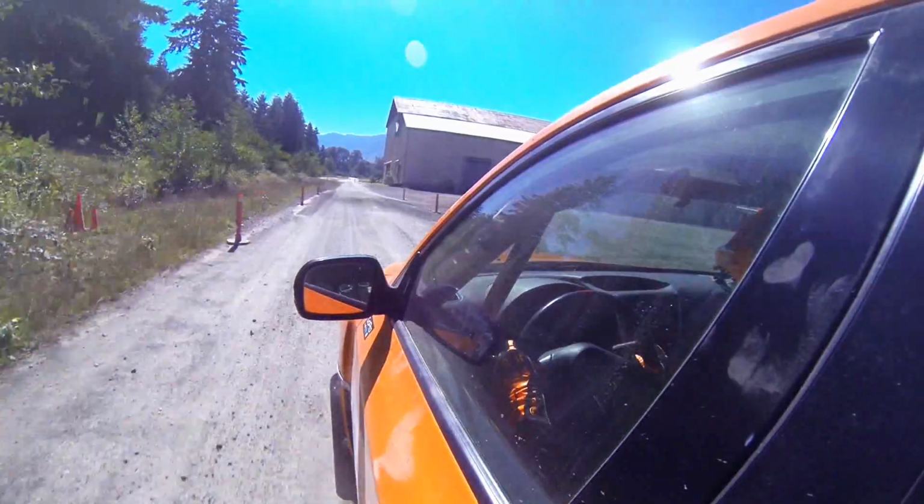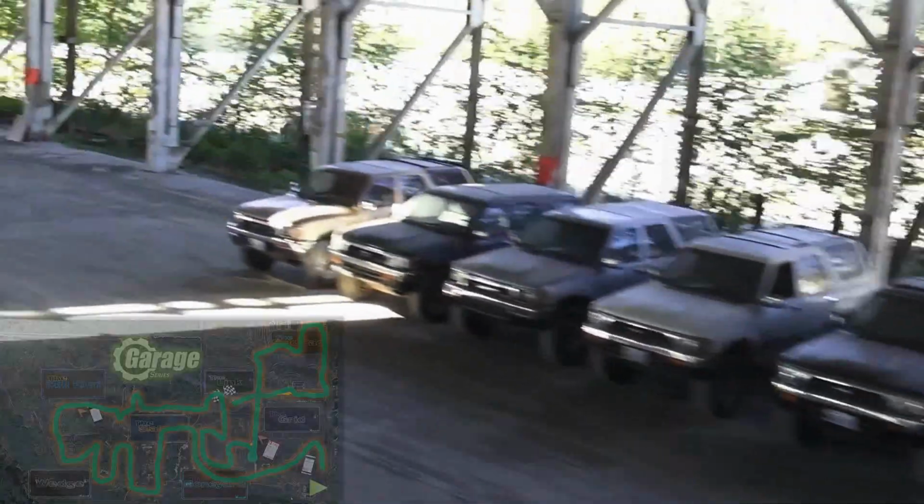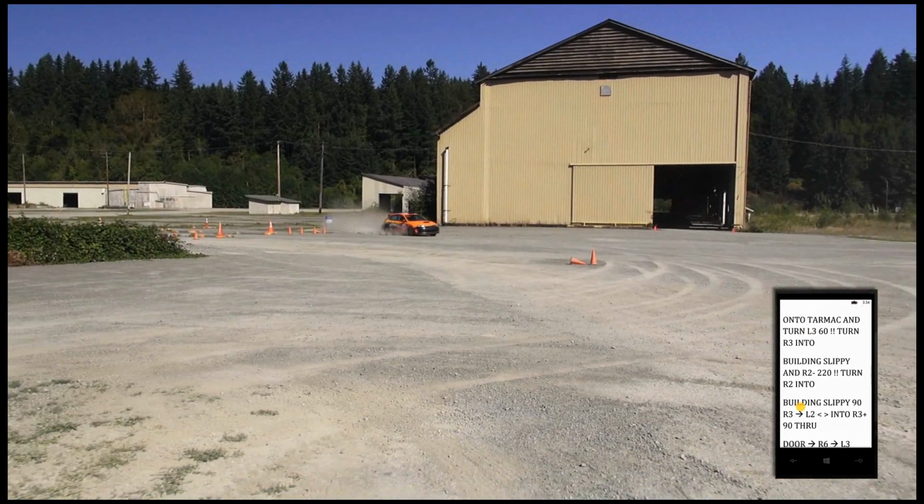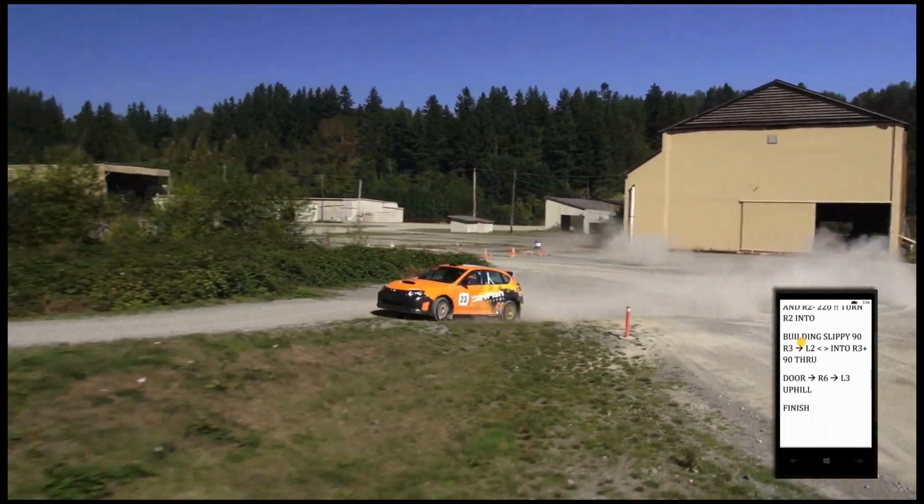So close. Right into the building, 90, and then an R3 into an L2. It'll get bigger, then it'll get smaller. Through the door, into an R6, an L3, uphill to the finish.